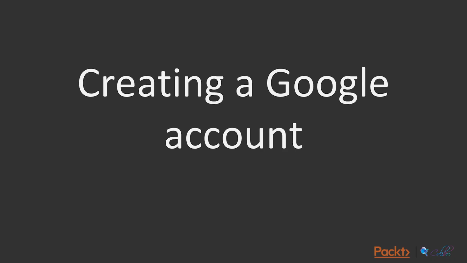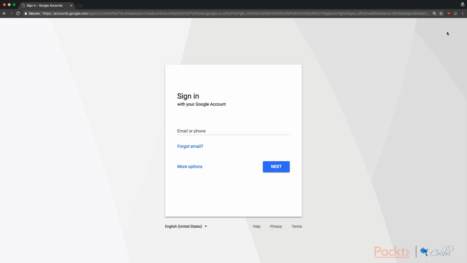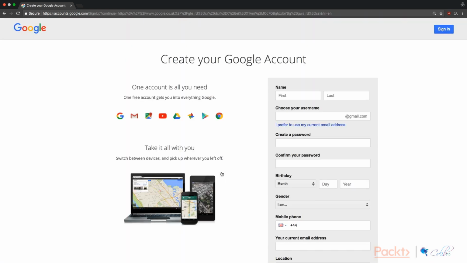Now, let's have a look on how to log in or create a Google account if you don't have one. The process should be quite simple. Just head over to google.com and in the top right corner, click on Sign In. If you don't have an account, click on More Options, then choose to create a new account. On this form, fill in your details. If you prefer to use Google with your existing email address from another provider, this is possible as well.